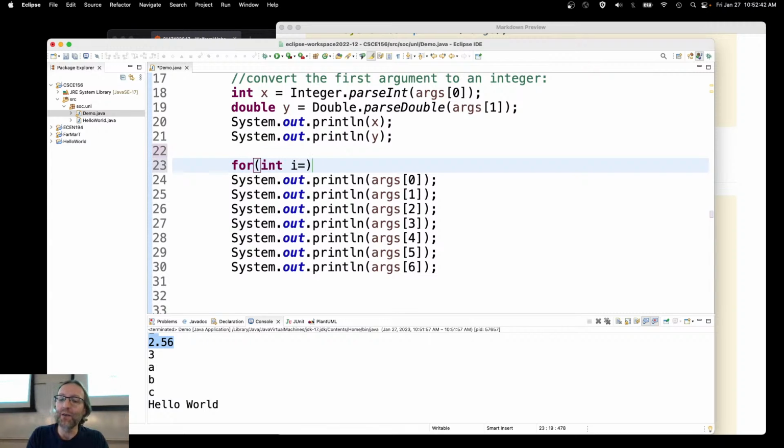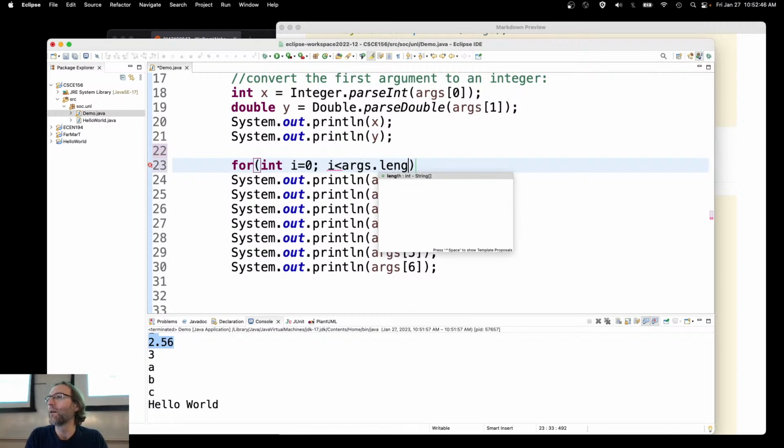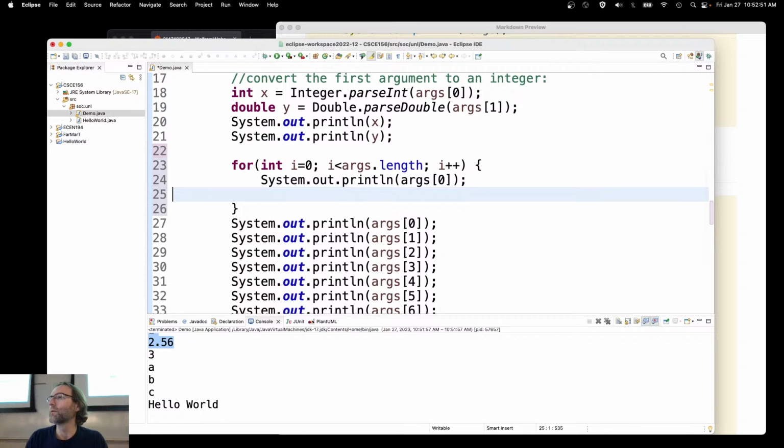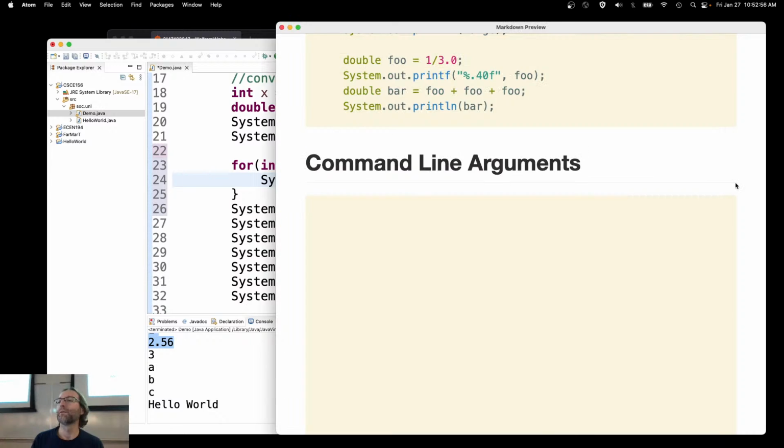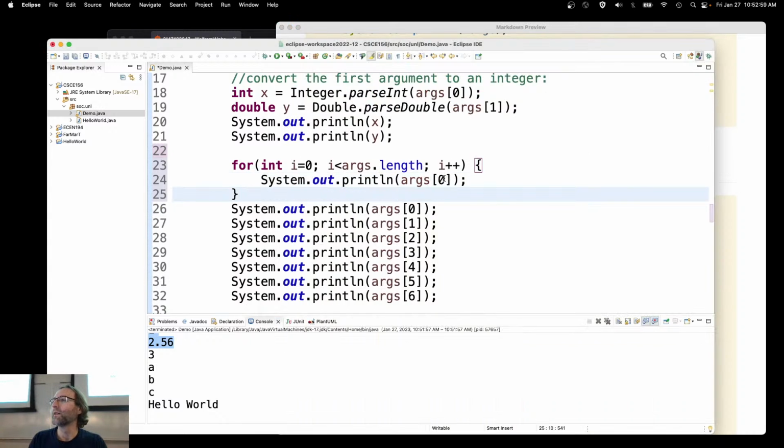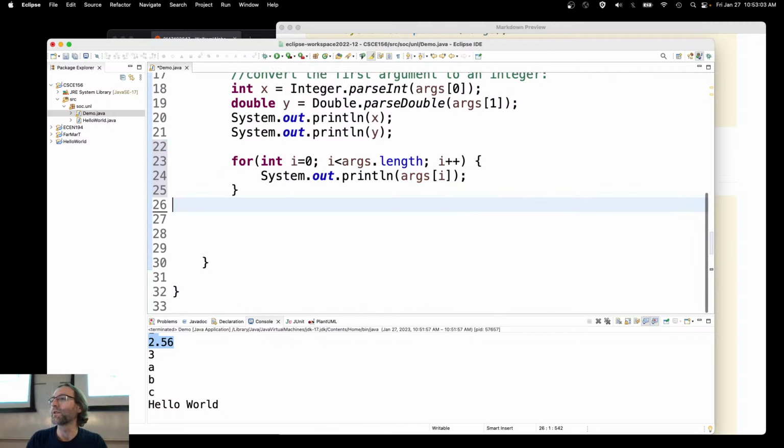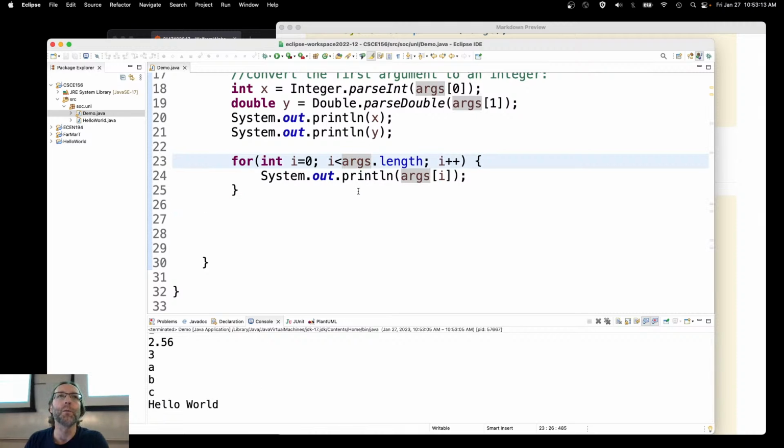For int i equals 0, i is less than args.length, i plus plus, right? Ith value. Come on. Whoa. Okay, there we go. It just froze up entirely. The entire thing froze up for a second. Okay. Let me go ahead and run that. Now we're good on OBS. Right, there we go. Same exact results as before, but now we're doing it in a for loop instead.